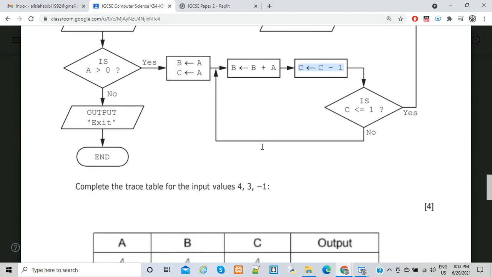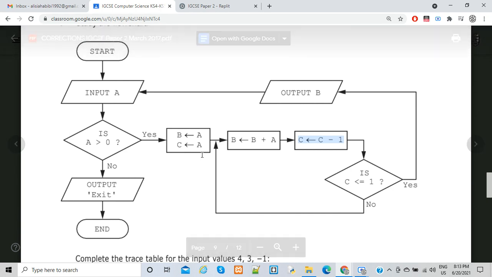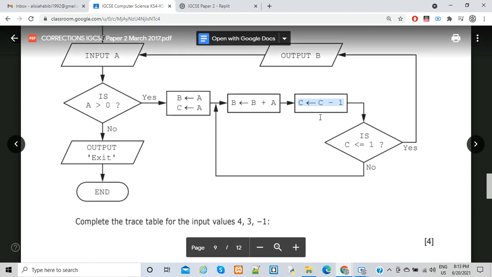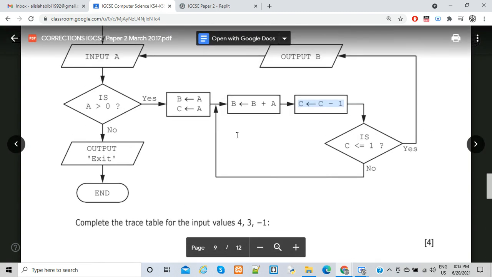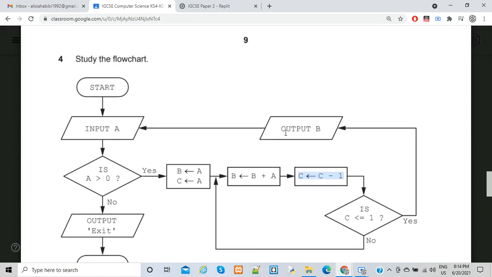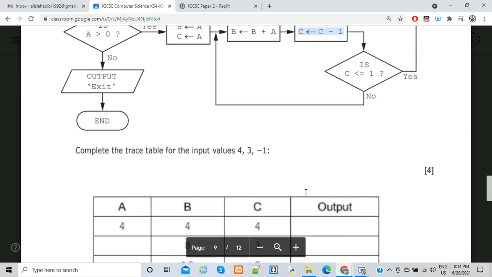So if you're creating a trace table, the first thing you should do is know what the inputs and outputs are going to be. What we can tell here is we have the inputs A, B, and C, and then we have a final output. So that's what you should have on your table, and we don't have anything else, just A, B, C. So you're looking for the main variables of your flowchart. That's what you always have to do, so you know what you're going to be putting in your table.